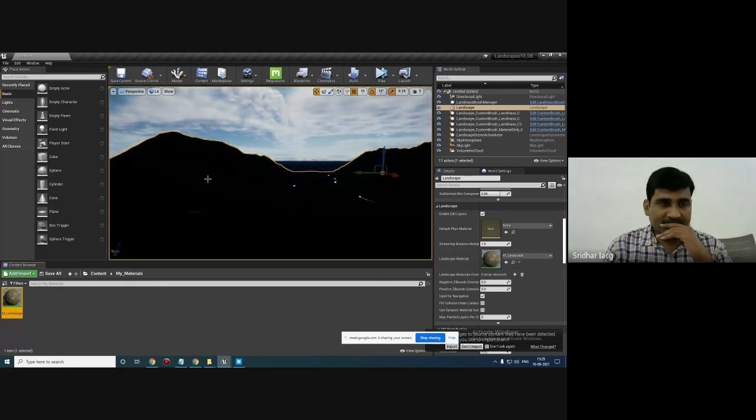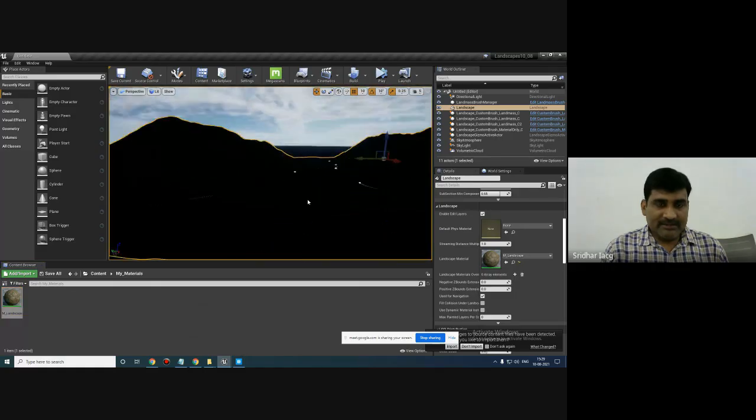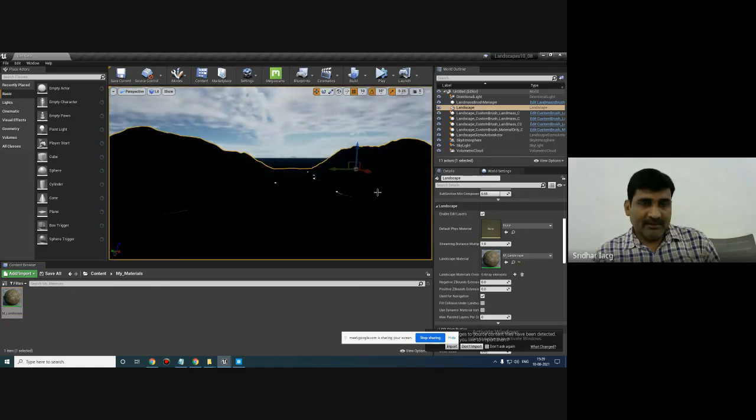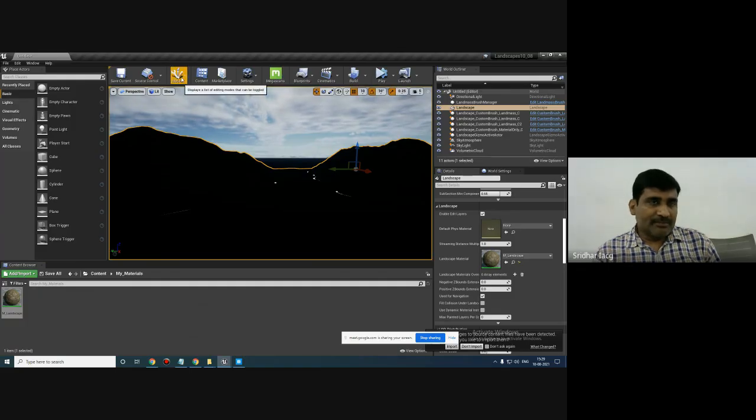After dropping, you can see it's a blade, but we can't see the grass or mud or anything. We'll just see only the black, right? So for that, what we need to do is just go to the modes again.